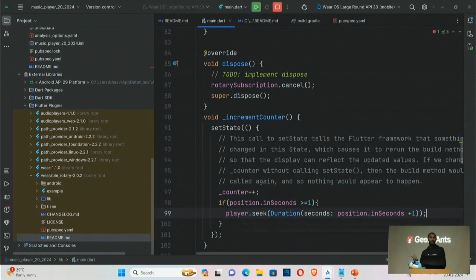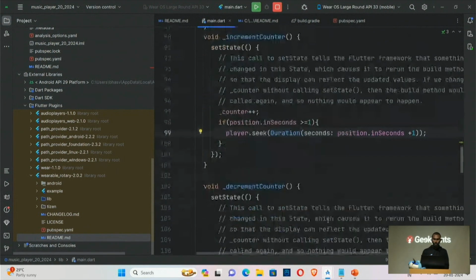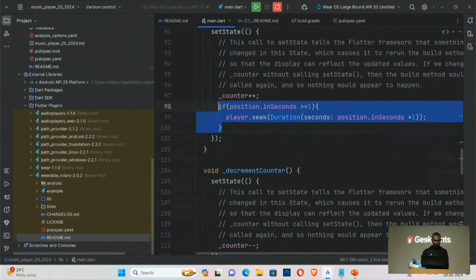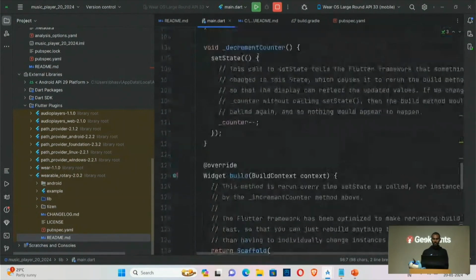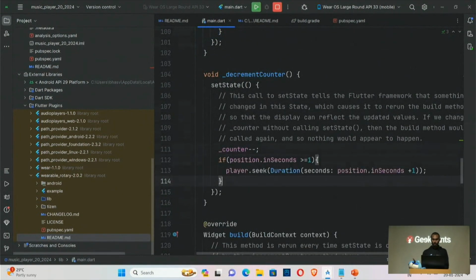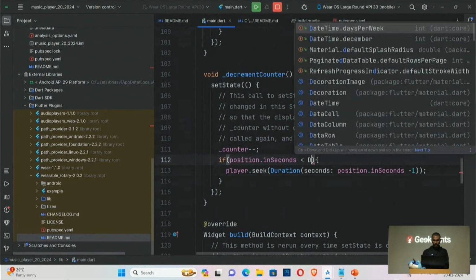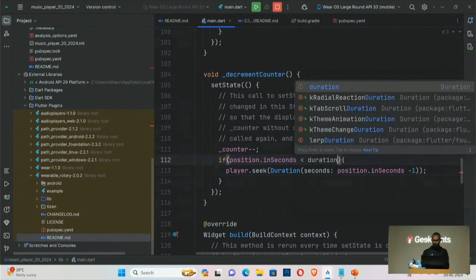Did you get this, guys? If I rotate the bezel in the clockwise direction, I just wanted the player to seek to the next second. So if I do the same with decrement counter, I just wanted to do the opposite one. I just wanted to decrease the counter and change the condition in such a way that the position is less than the duration of the player.